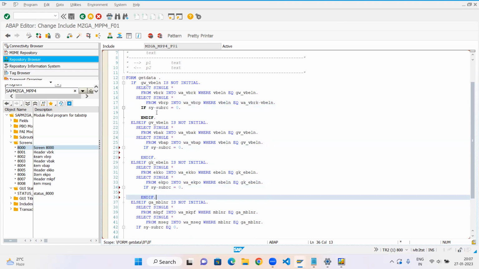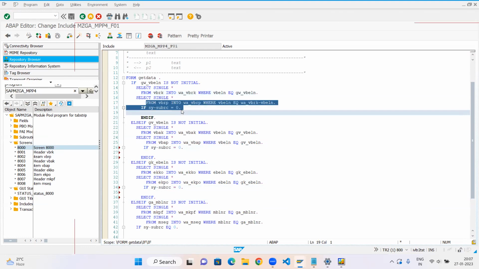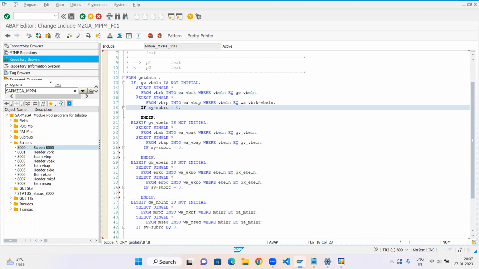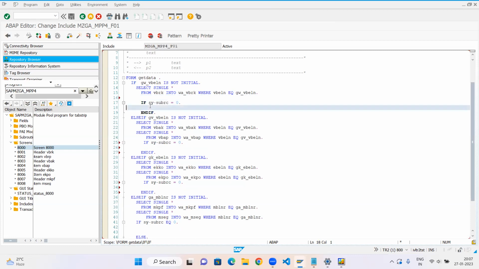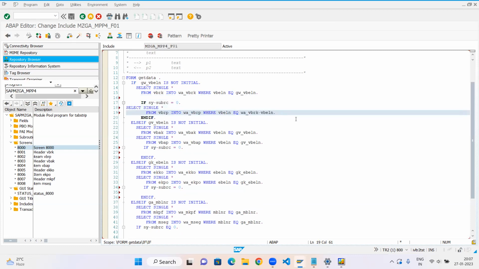Second query. Cut it down and write it inside. We are getting the data in WVBRK, right? After that, if that subasi is equal to 0, then we have to call the second query. I have already said it multiple times. Until and unless that subasi is equal to 0, we have to take the data from the item table. That's the same thing that I said to Shalini. Pretty printer, take the pretty printer.